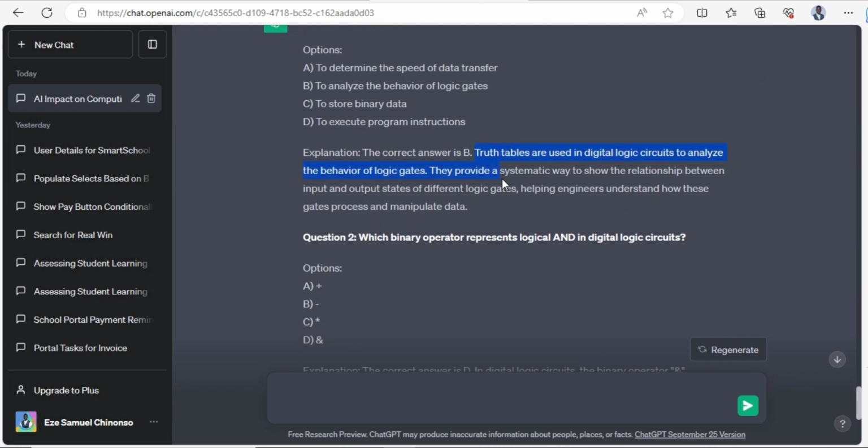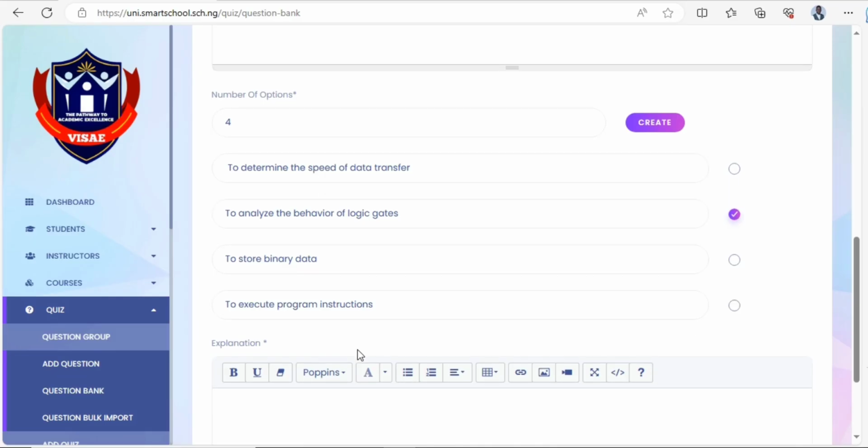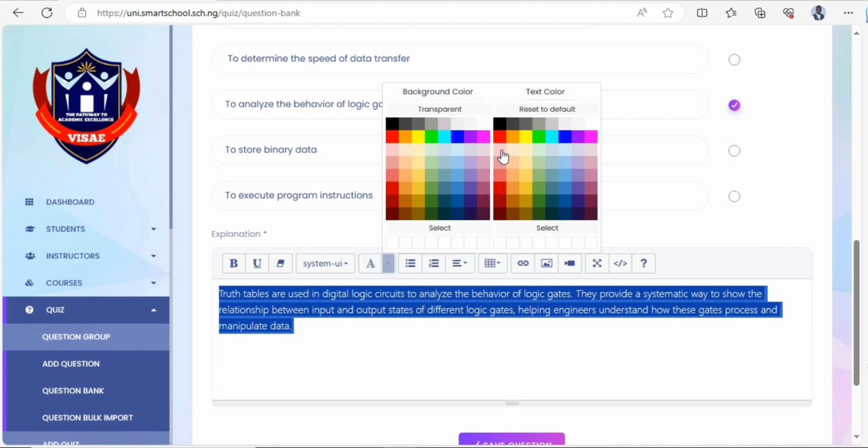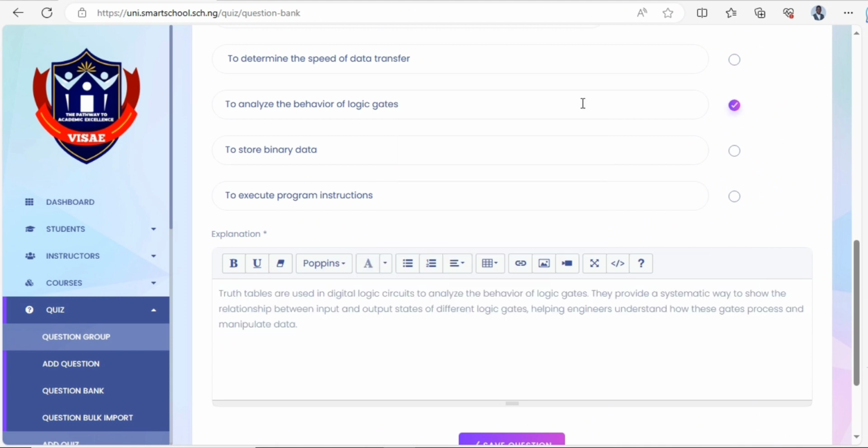Then this is the explanation, and I'm going to reset this. The correct answer is B. Truth tables are used in digital logic circuit to analyze the behavior of this. It literally gave us the correct answer to the question.